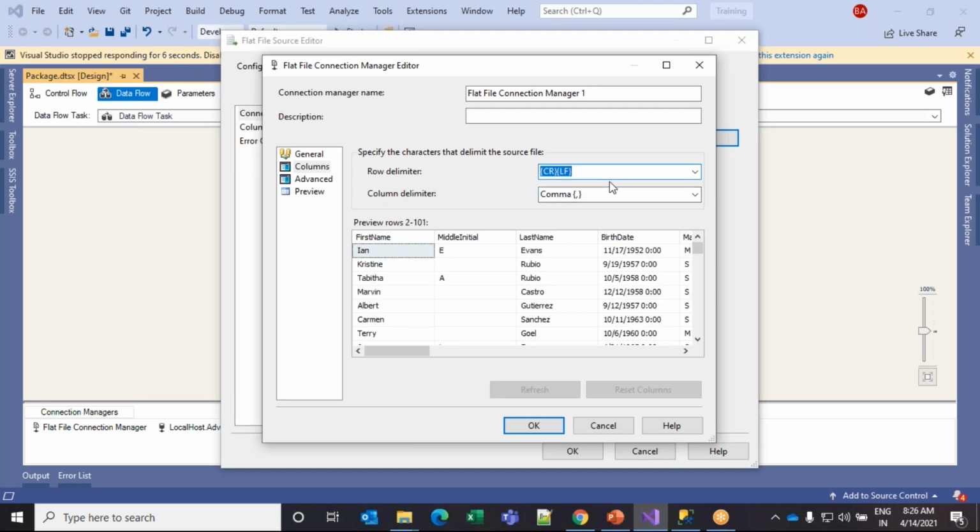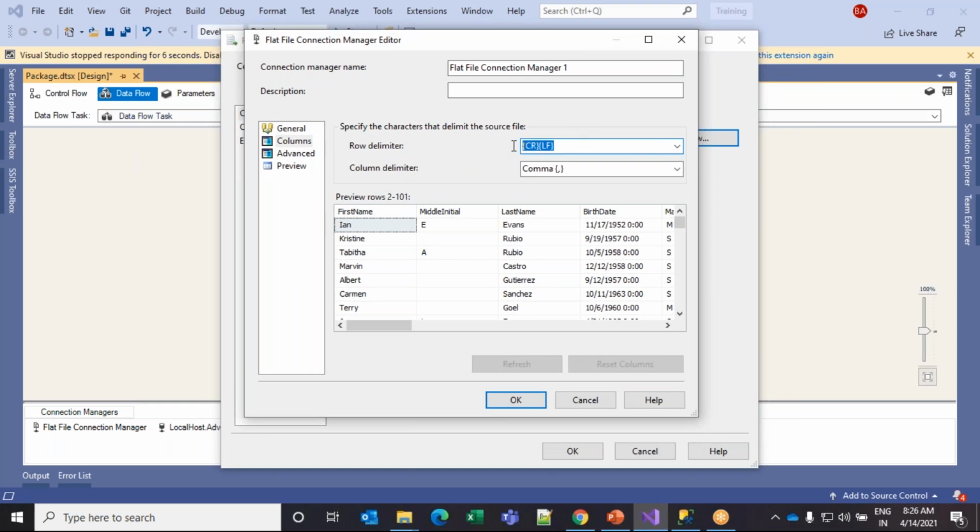There is a row delimiter also. Row delimiter means the end of the row. What character is there at the end of each row? That you have to specify. It normally takes it automatically and detects it, but it is better to make sure whether it has taken it correctly or not.